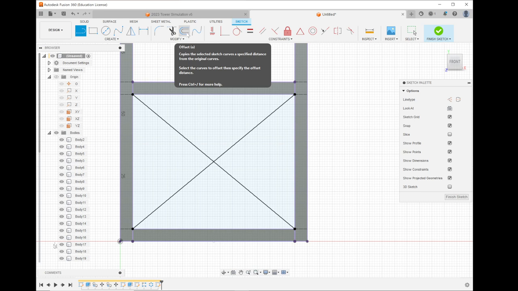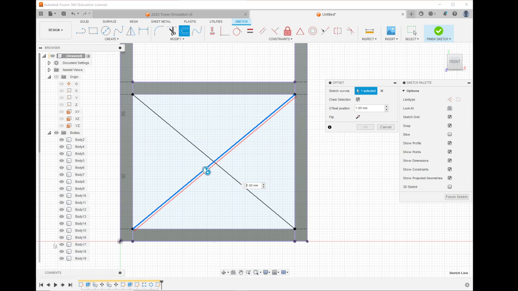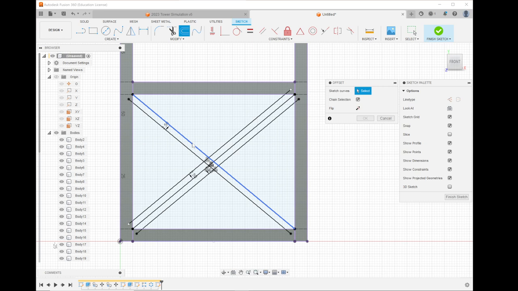So if I press offset and I press this line over here, it's going to make us a line that's parallel. Now, this isn't 5. This is 2.5 because it's one half of it. Press enter. Same thing over here. Or when we do the other side, we'll do offset of minus 2.5. And then we'll do the same thing with this one over here. We'll do 2.5. Okay, and then we'll do it again. Minus 2.5.